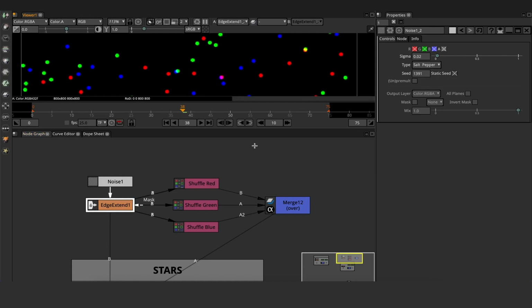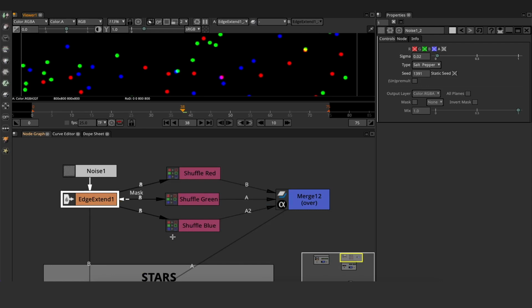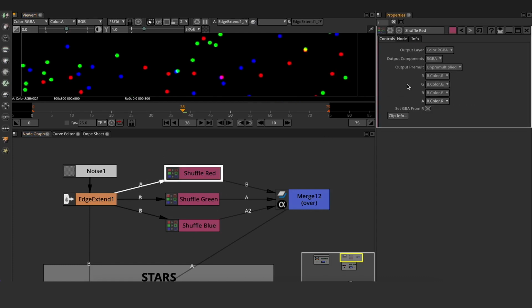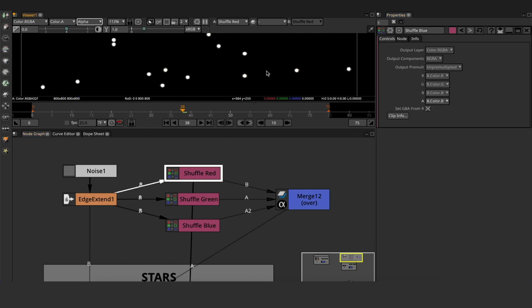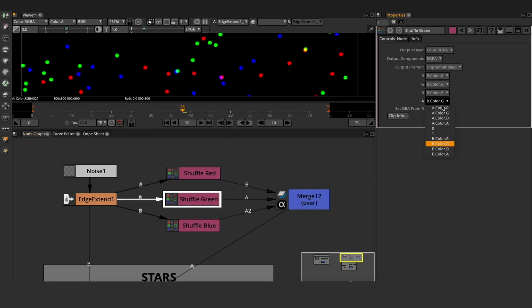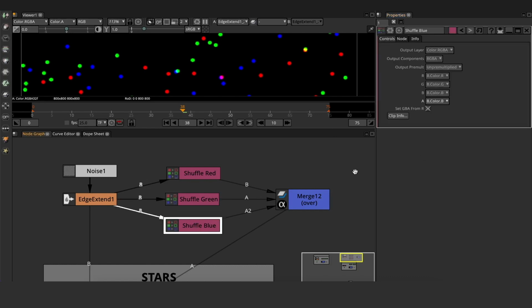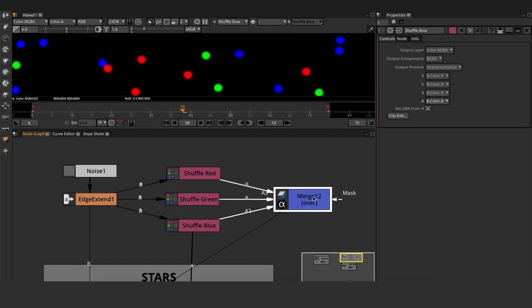Here are the steps that I would take. Add 3 shuffle nodes, one for each of the color channels, red, green and blue. Connect it with both of its inputs to the final stars node, Edge Extent in this case, and each of them will put one of the color channels into alpha. Then join them together with just one merge node, you can output just alpha in this case.